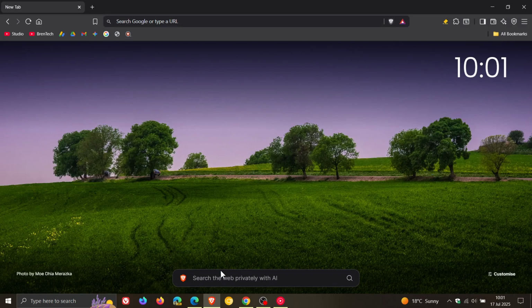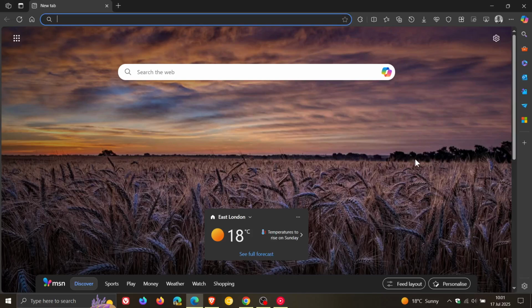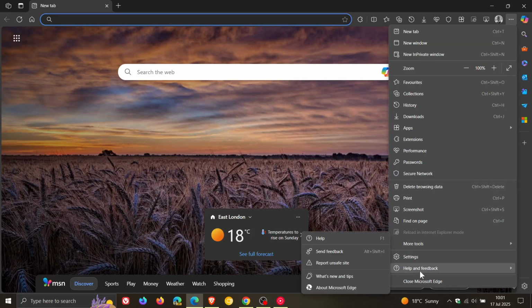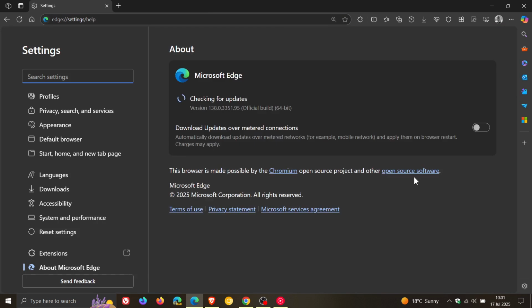So Brave Browser and Microsoft Edge have received the weekly security updates that we have been talking about on the channel this week. And in Edge, to double check you have the update, as always, we head to our main menu, help and feedback, about Microsoft Edge. And Edge's latest version and build after the update has been applied is version 138.0.3351.95. And that's been bumped up from 0.83.